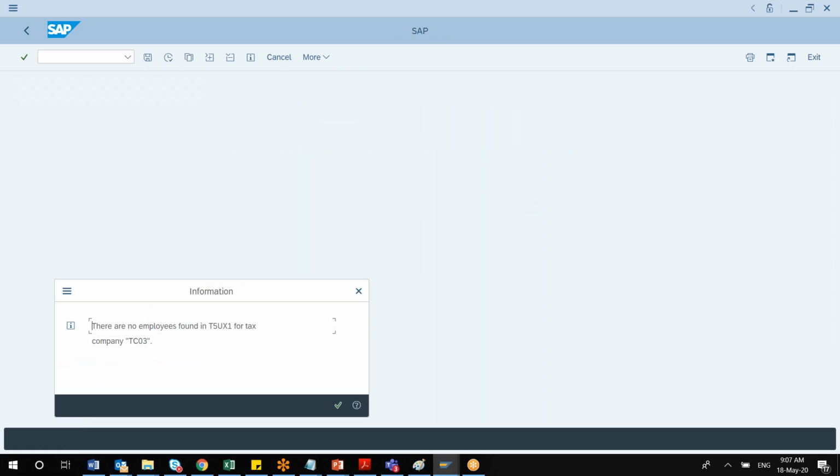So these can be a data issue or a configuration issue. It will say there are no employees found in such and such tax area or tax company PC03. From that information message, you can find out why that tax company is missing, and accordingly you can hire an employee and put the tax company. Again, you can run it in an iterative way. You can do such kind of thing.